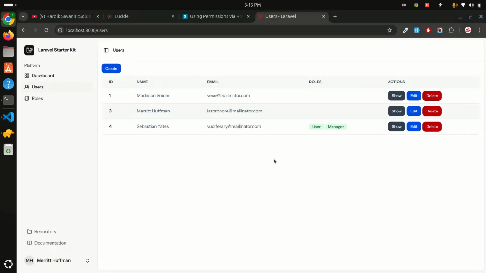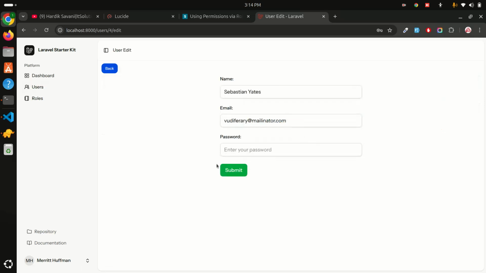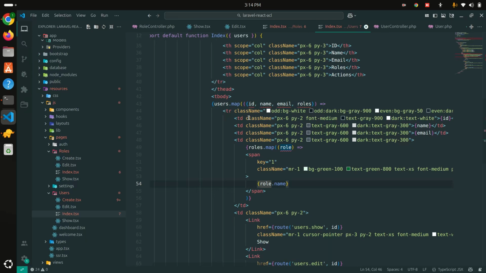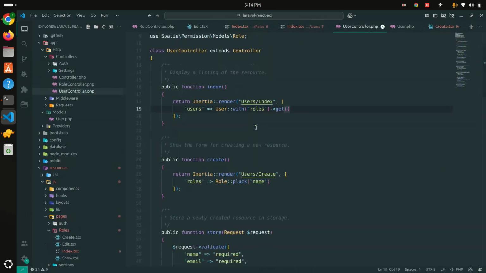Save it. And if I go here you can see that the last user has a user and manager role. So that means our assign and synchronize is working perfectly fine. Okay, now same thing we need to implement for the edit. So when I click on edit, it should list all the roles, and the previously added roles should be selected. Okay, so let me do that one as well. So let me go here, and let me remove some unused files and go to the user controller.